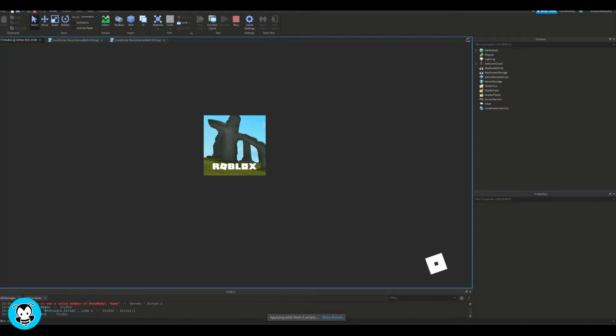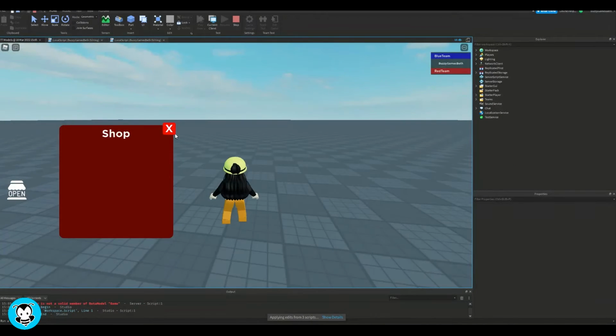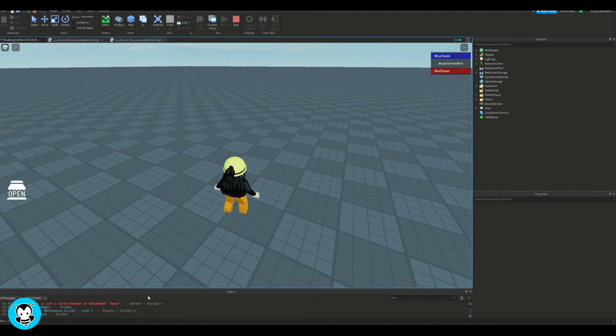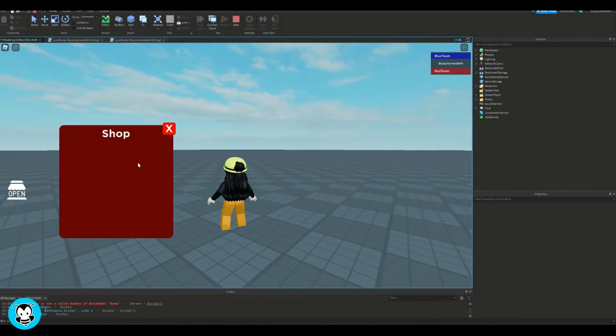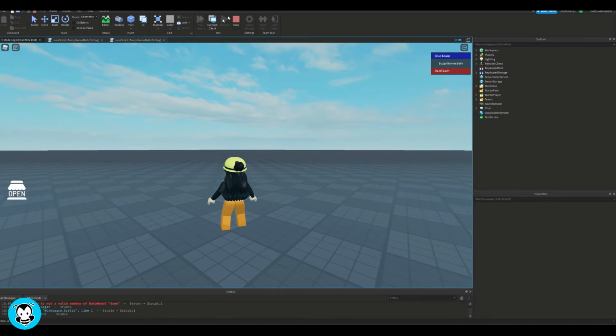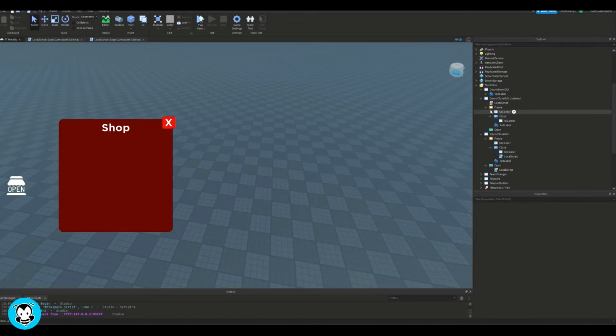So what I mean by tweening is, at the moment, if I close and open my shop, there really isn't an animation. It's just popping from the side, top, bottom. There really isn't a fancy animation happening, and I want to add a little spice to it.